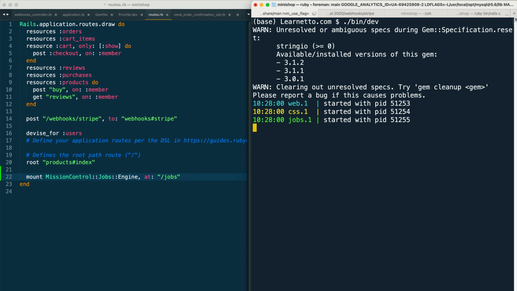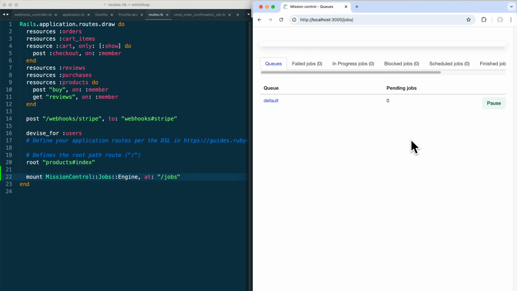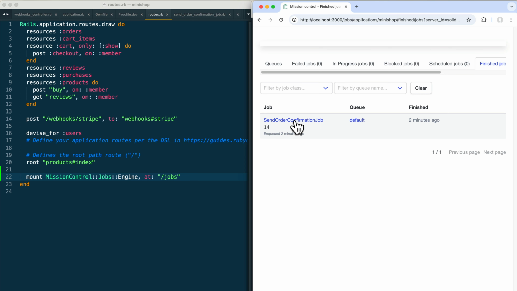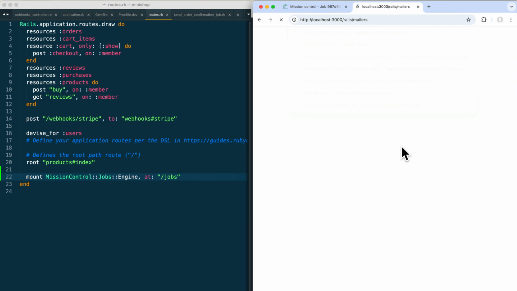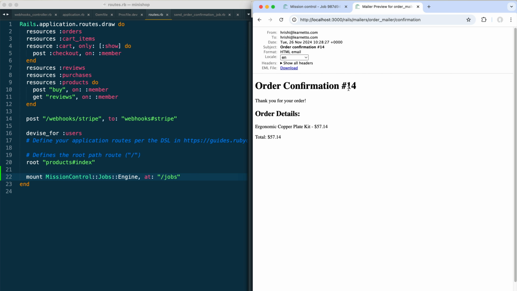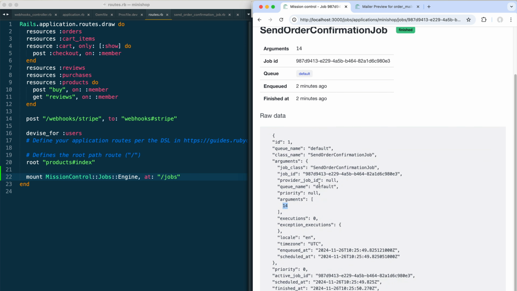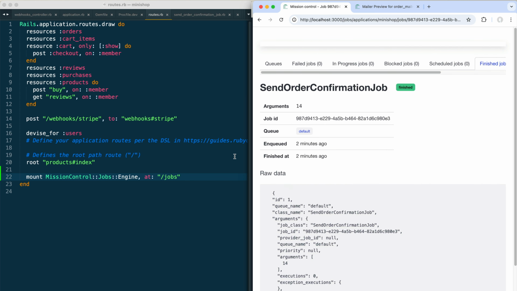Now we need to restart the Rails server. Then when you go to /jobs, you will see this dashboard, which shows our queue. We only have one at the moment, default, and there are no pending jobs. But on the Finished Jobs tab, you can see this one job that we just ran. You can see an argument of value 14, and that corresponds to the order ID of the last order we placed. So that's Solid Queue, really easy to set up and really easy to use.